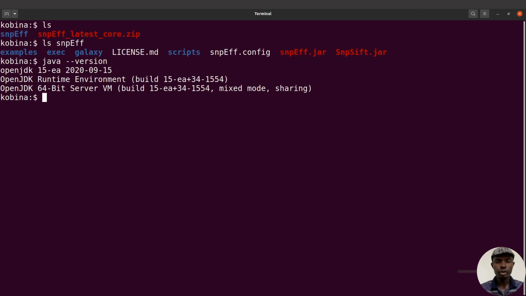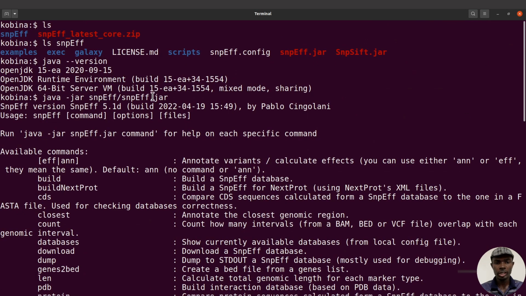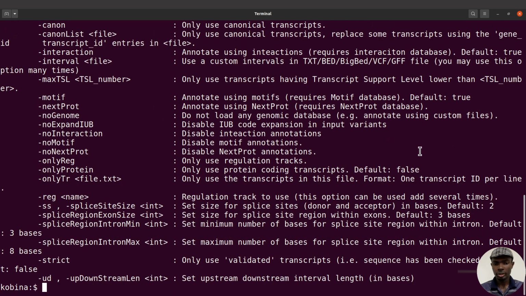All right, now before we even download the example data, let's just do a quick test on SNPEFF. So I'll just say java -jar snpEff/snpEff.jar. All right, so if I do it, I'm going to get this text being displayed. Once we have this displayed, that means that everything is okay. So that's it.